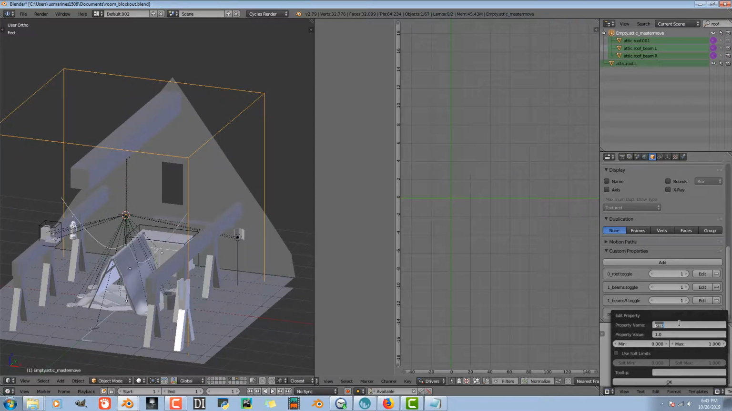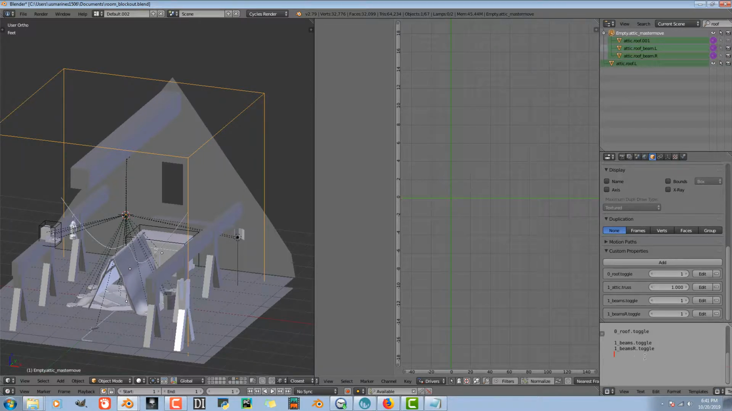For the property name, we're going to be hiding the trusses, so I'm going to name it 1_addict.truss. That works for me, and we'll leave it at that for now. What I did is just pause it real quickly so I could see if this thing lines up. And it does. That works. Okay, cool beans.